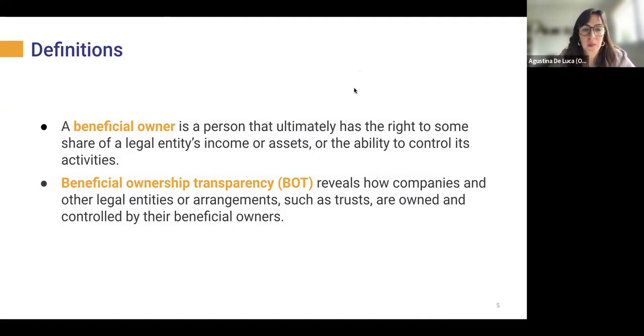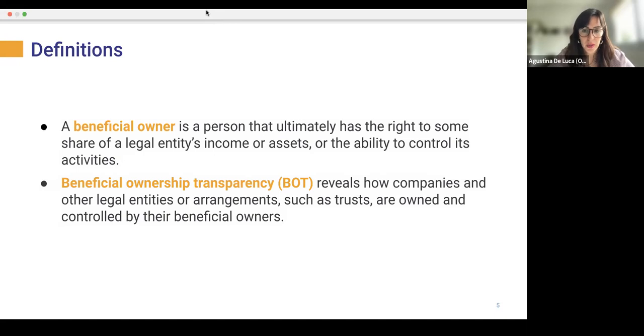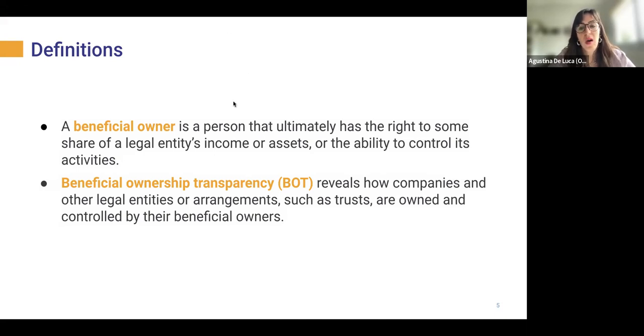And when we say beneficial ownership transparency, or BOT, and when we say a beneficial owner, it's BO, so you might hear us say BO or beneficial owners as synonyms, and BOT for beneficial ownership transparency. So it's about the transparency angle. It's about knowing who those beneficial owners behind those companies are, and how the companies are controlled by them.